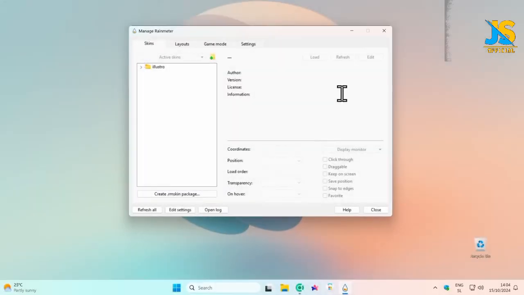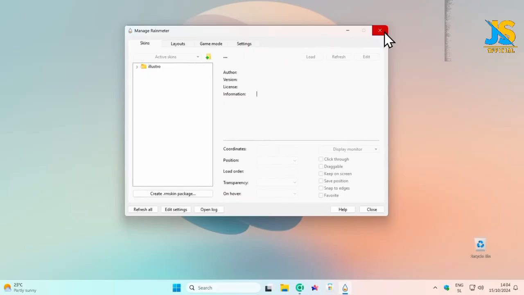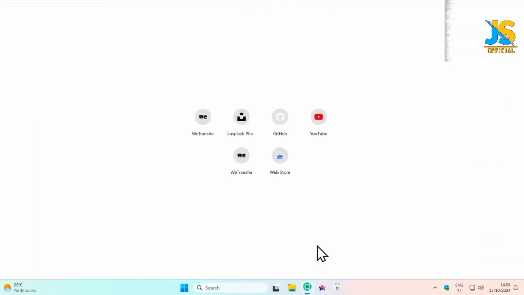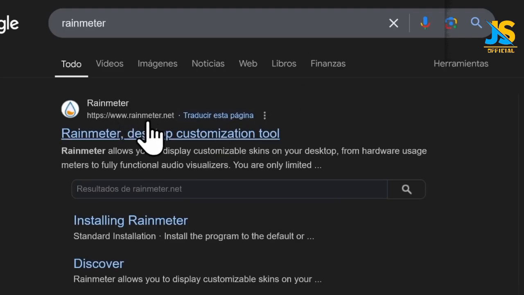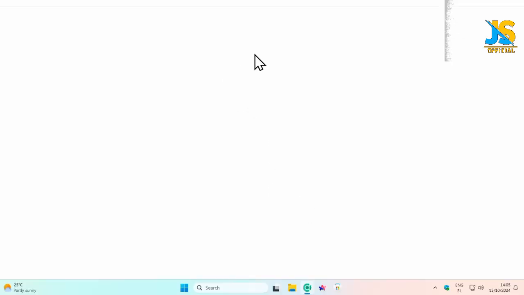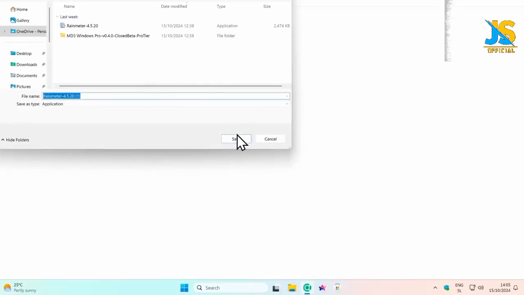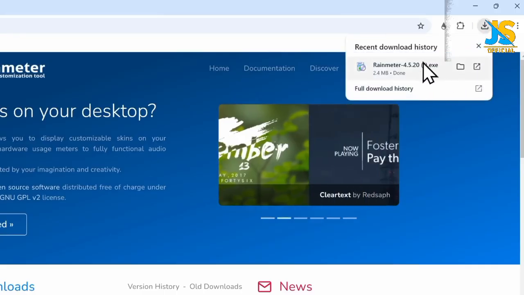Now, the first thing which you must have is Rainmeter installed on your computer. And it's actually very easy. Just open your web browser and search for Rainmeter. Just like this, search and then go to this website, rainmeter.net. And once you're here, just click on the download button right here and you should get the .exe application. Then click on this and install it with this exact installer.